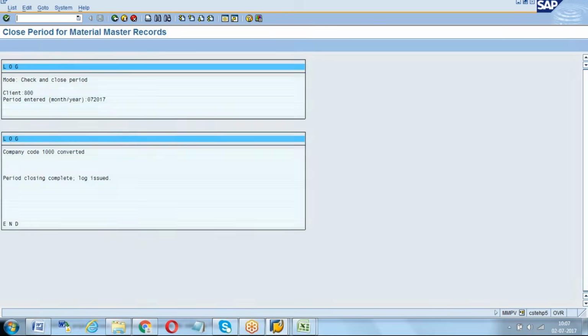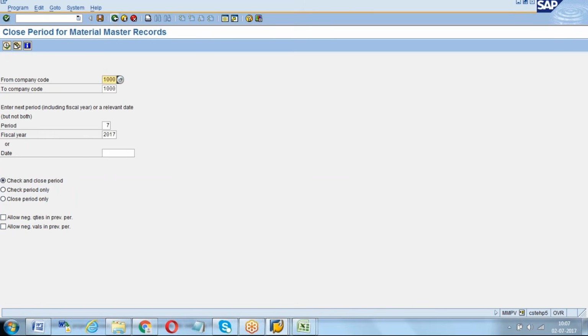0780 change. That's it. So in order to post anything, even the finance period should also get opened. That is OB52. That will be done by finance people. This is our period. That is their period. Both should be open.